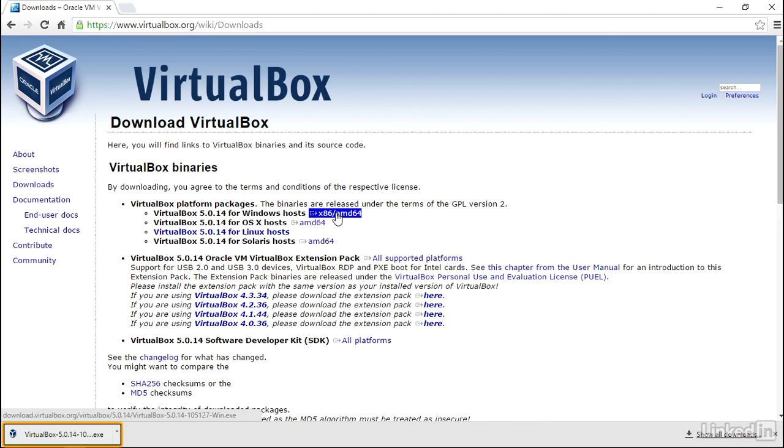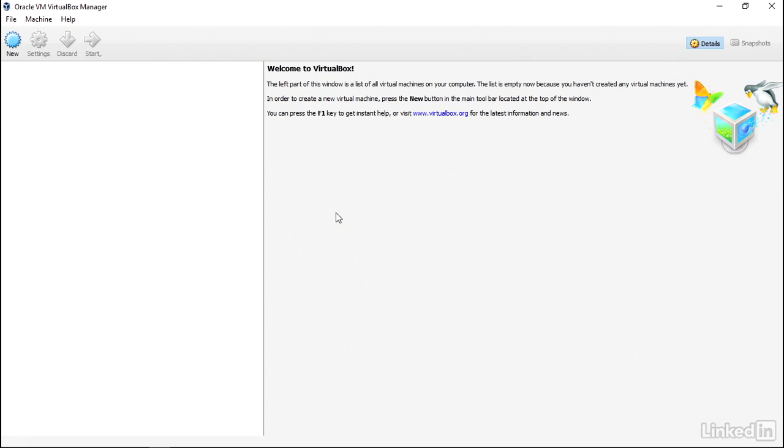The package is now downloaded, and you can click on the download to do a standard Windows application installation of the software using default options. I already have the software installed, so I'll just go and start VirtualBox. Here we have a brand new VirtualBox system.